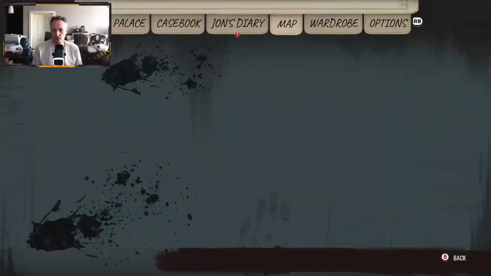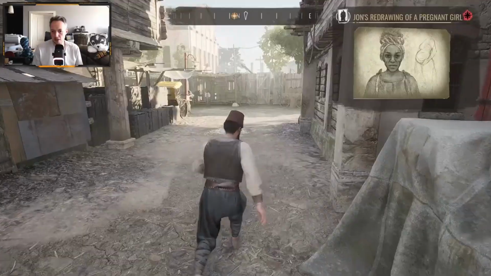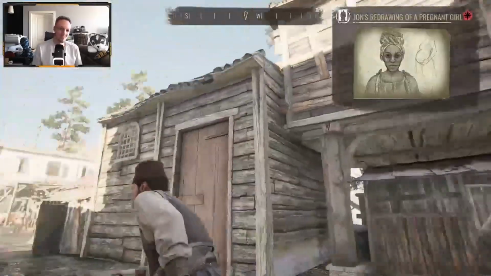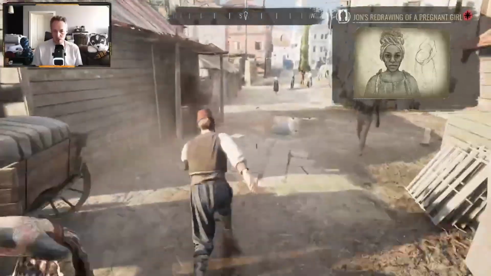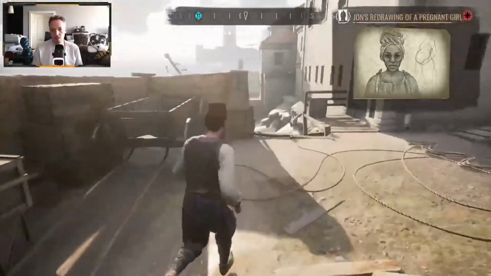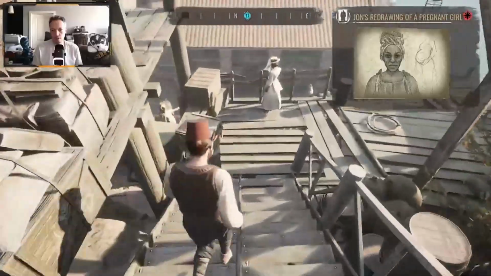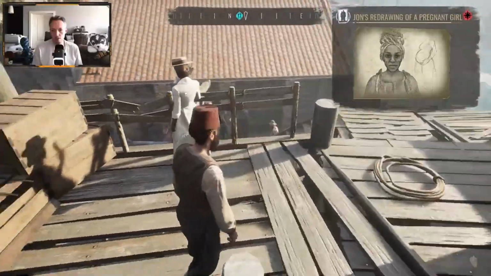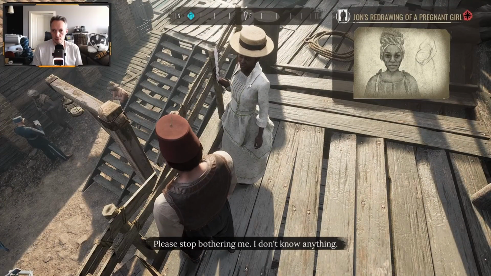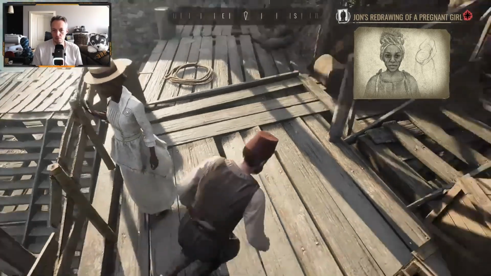Alright, so underneath that bridge somewhere we'll need to go down and around, I suppose. Oh, unless I missed it. There's an actual way down over here on this side of the bank. Here we go. Beasts! Oh, beasts? What? Hey! Do you know anything about this? Please, stop bothering me. I don't know anything. Wow.